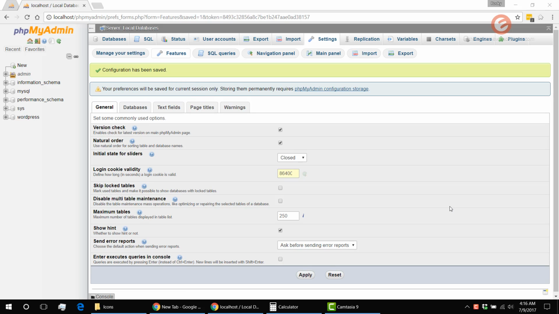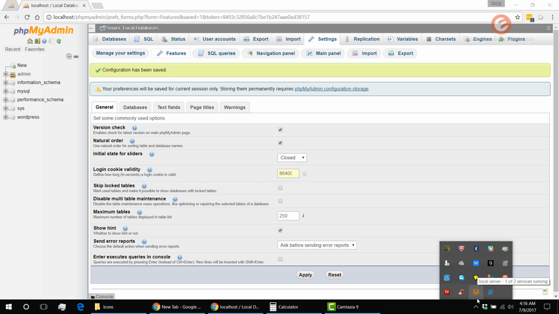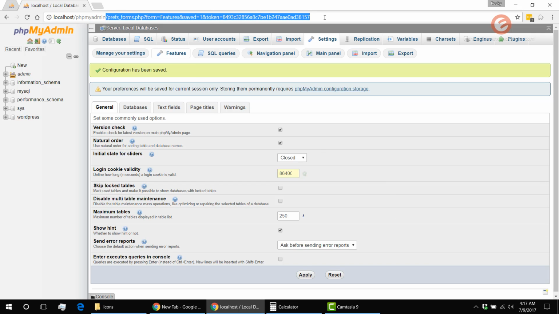Now, in order to apply these new settings into effect, simply restart your server. In my case, I'm going to restart the WAMP server by going to the system tray icon, clicking on the WAMP server icon, and clicking on the restart all services option. And as you can see, the color changed to yellow, red, and it will now change to green. So let's wait for it. Okay, so now the server has restarted and you can go ahead and re-log in to the PhpMyAdmin.